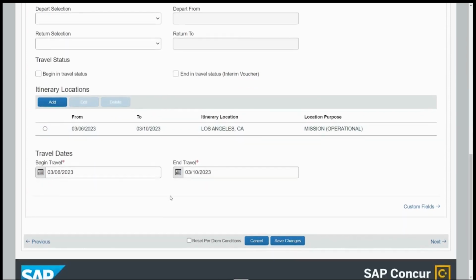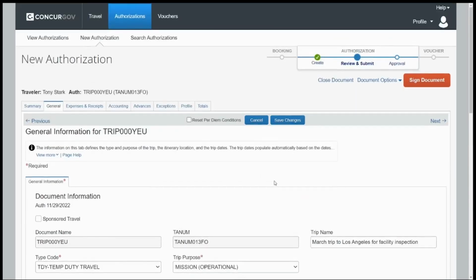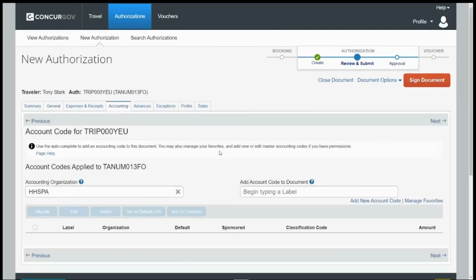Note that if you do change the travel dates, locations, or travel status, be sure to select the checkbox at the bottom of the page marked Reset Per Diem Conditions, and then select Save Changes. The next tab we will complete is the Accounting tab. Here, we will designate which funds will be used to pay for the trip's expenses.